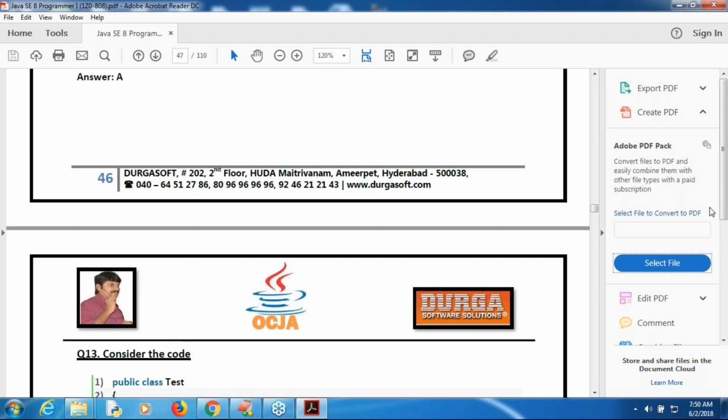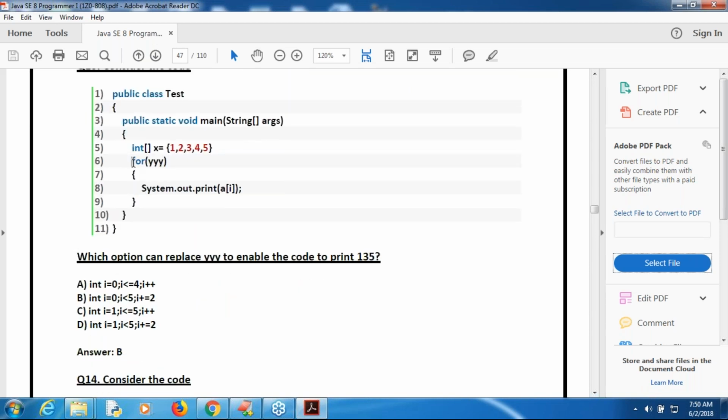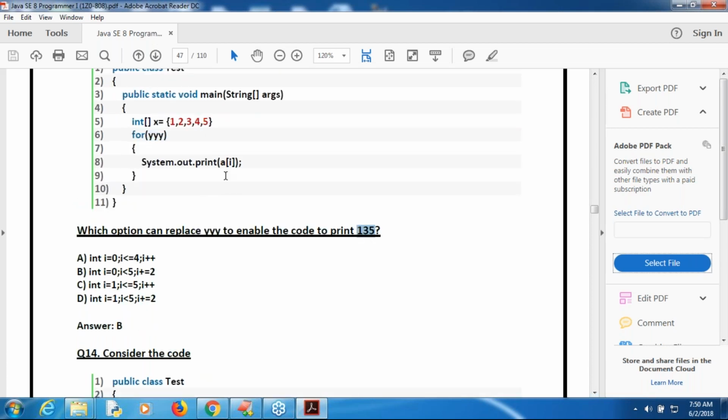Are you getting this? All these things we are talking about. So you should have clarity about mixing also. They are asking which statements inside the for loop are going to provide my required output. Sir, I want to get 135. Which statements do you require to take under the for?